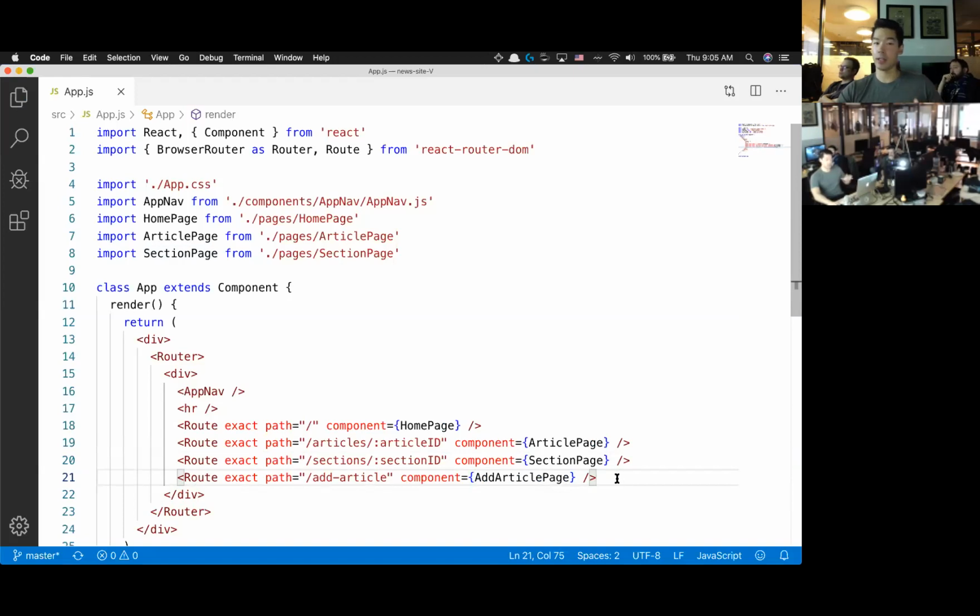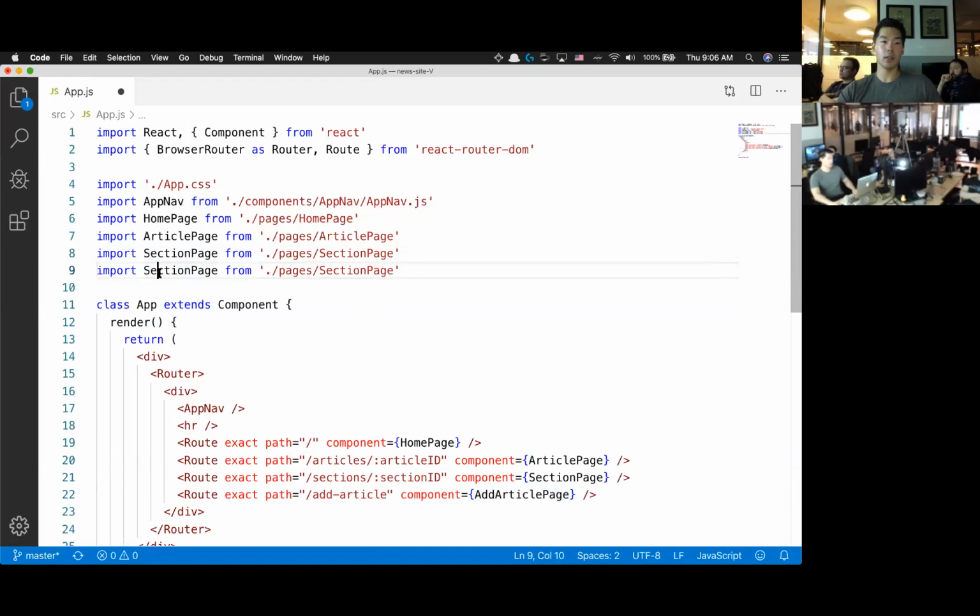Jordan, am I done here? Do I have to do anything else? You want me to import it? All right, I will need to import it in the import section, so I'm just going to copy this whole line 8, paste it here. Double click on section page, Command D to get the second one, add article page. Cool. Let's continue on.